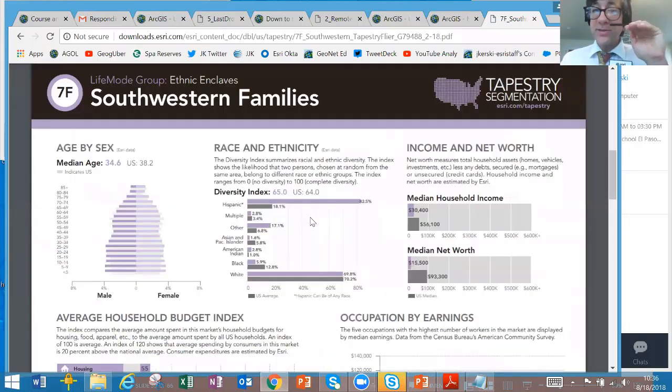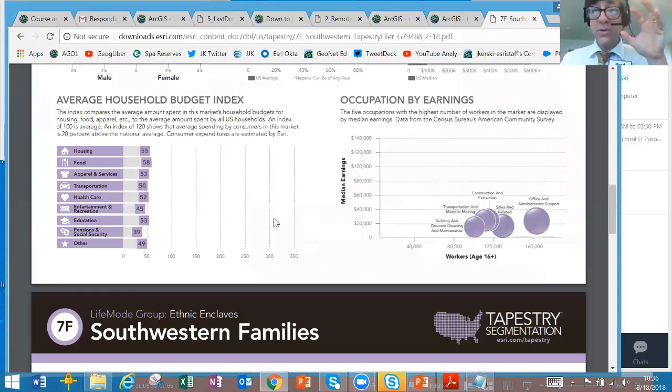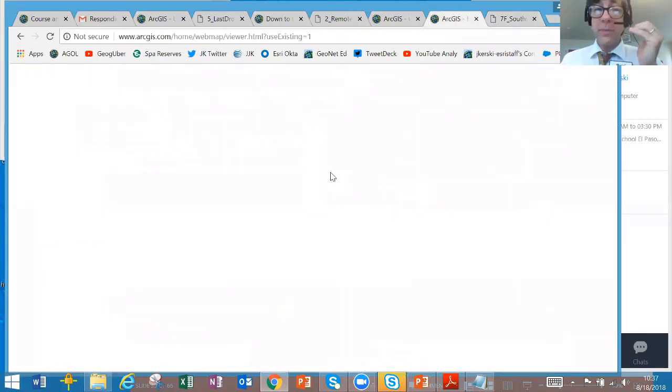So getting the students to think about integrating this into looking at the diversity of neighborhoods, for example, in El Paso, that not everybody in El Paso is what we call Southwestern Families. Where was my map? I think I turned off that layer.